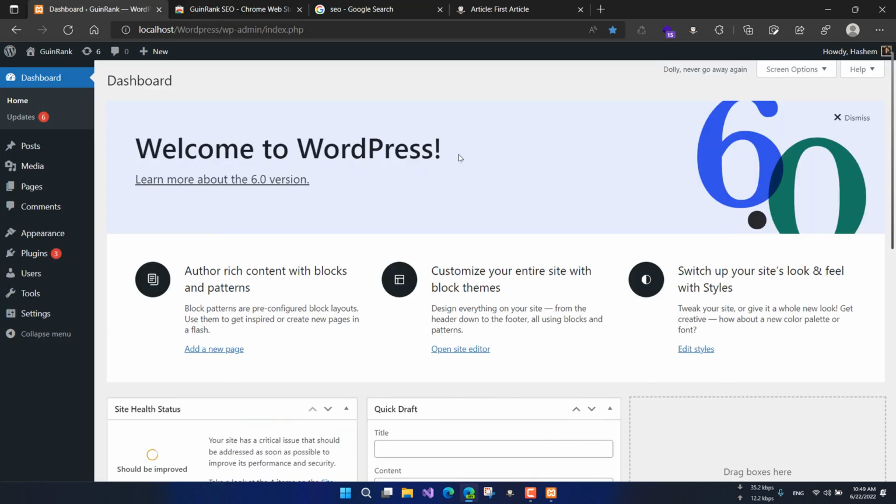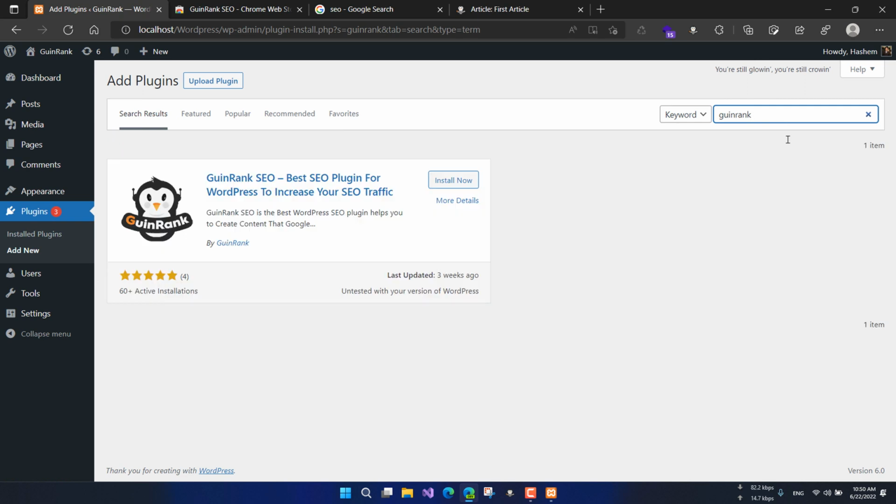Just open your site on WordPress and click on Plugin and then Add New. Type in GuinRank and the addition will appear immediately. Click Install Now. And press Activate.